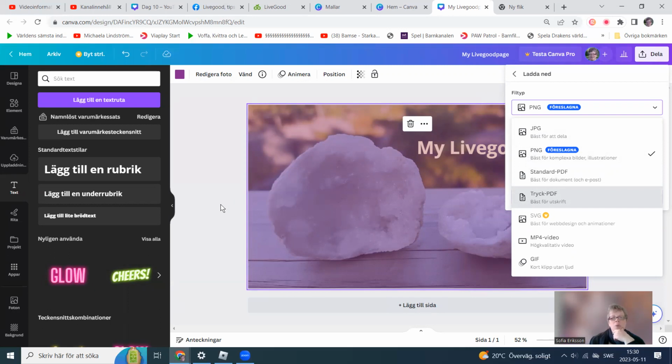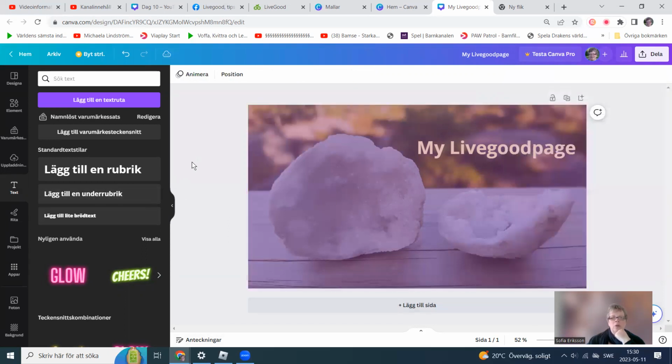But do what you want and think about what you want to do. If you want it to really be with all the colors from LiveGood and so on, or if you want a more neutral page, depending on what you want to do with your personal Facebook or if you want to use a Facebook business page.